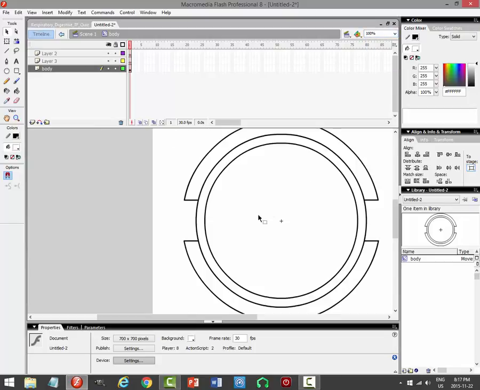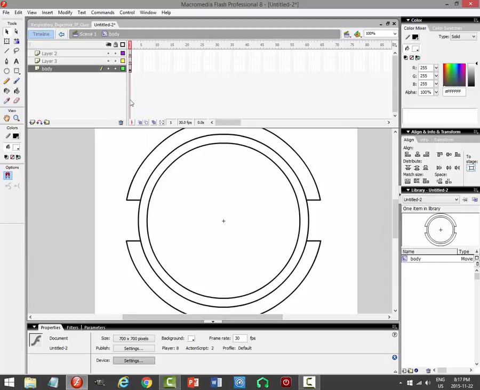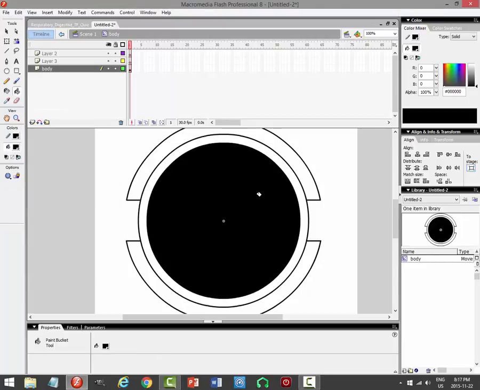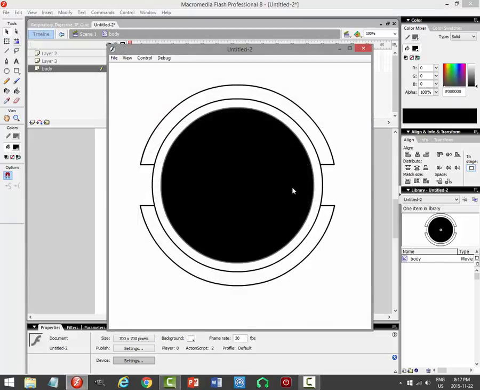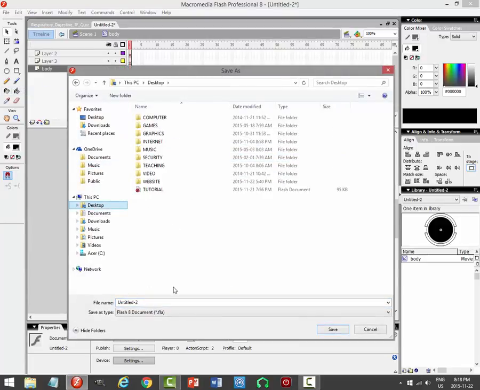Okay, let me see where I'm at now. Cool. All right, well, this is still the body. So I want to fill the inside here with black. And I grab this stroke and I'm going to make this a bit lighter there, so it looks like a little bit of a bevel. So let's have a look at that so far. Okay, that's looking kind of cool. Let's go ahead and save this now. File, save as. I'm just going to save it on my desktop, and I'm going to call this tutorial 2.